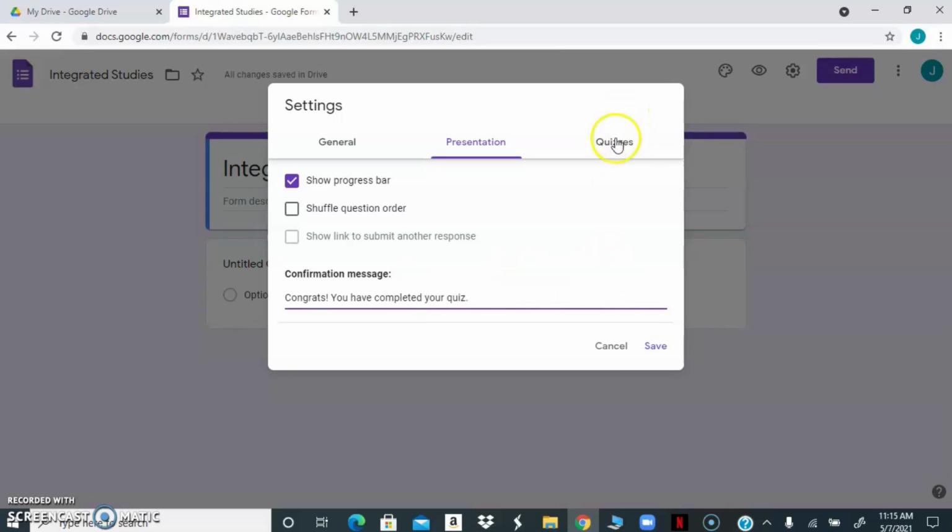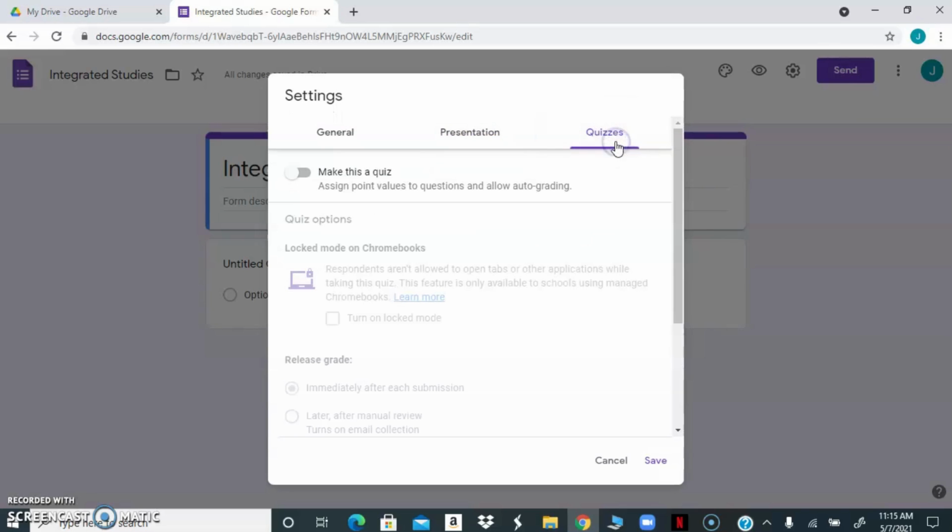Right. And then I am going to come over here to this section where you have quizzes, and you are going to click on it, make it a quiz. Now, when you click on make it a quiz, this quiz will be able to mark itself, okay?